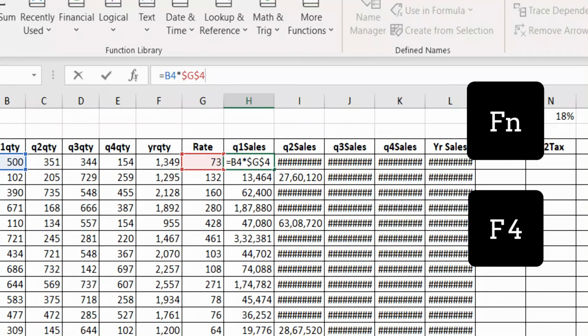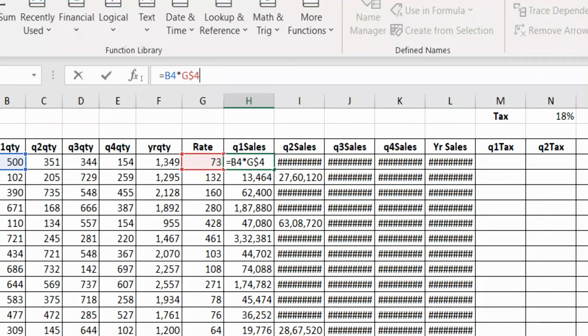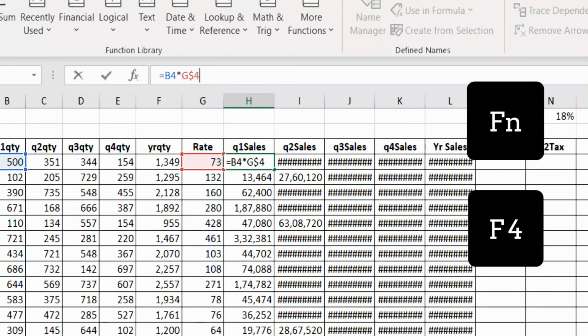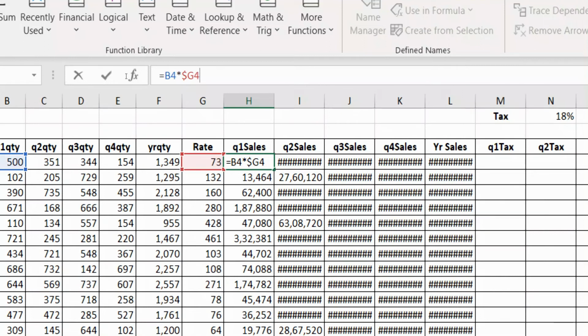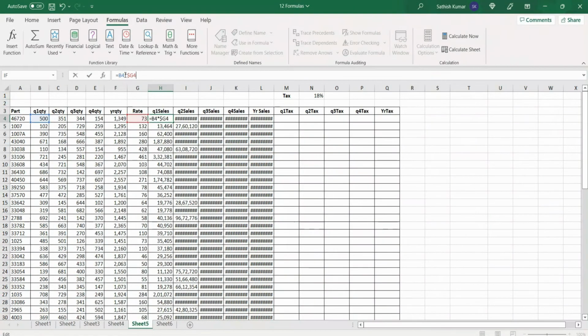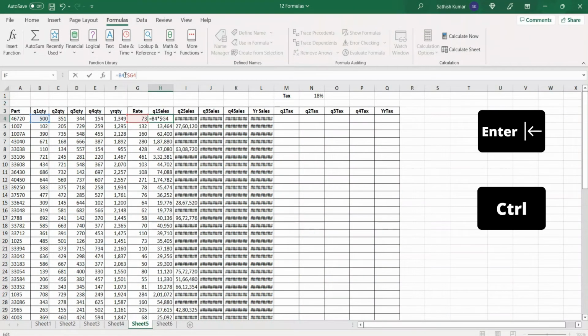Another F4 here. One more time I am pressing F4. It puts a dollar before 4. Another time I am pressing F4. In some keyboards you have to press Function F4. It automatically inserts the dollars here. So F4 is the shortcut key for applying the dollars. Now I want the dollar before G. That's why I pressed F4 twice or thrice, and I press Enter or Control Enter to accept it.